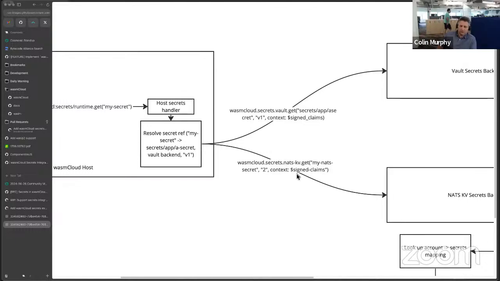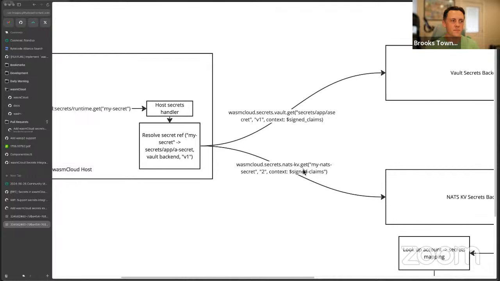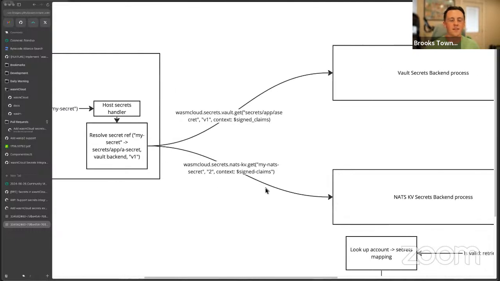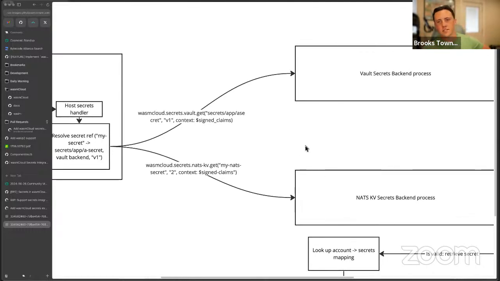Right. wasmCloud.secrets.nats-kv, this is the backend, and then the version of the protocol, and then the name of the secret and the version and all of that stuff. And that includes the context of what component or provider is trying to fetch the secret. As soon as you declare a secret that says Vault is the backend, all that's changing is this topic prefix. And that's why it's important for the implementation of the secrets backend to subscribe on this particular API. Does that make sense?